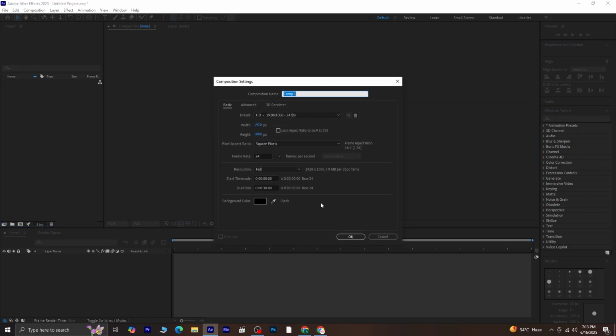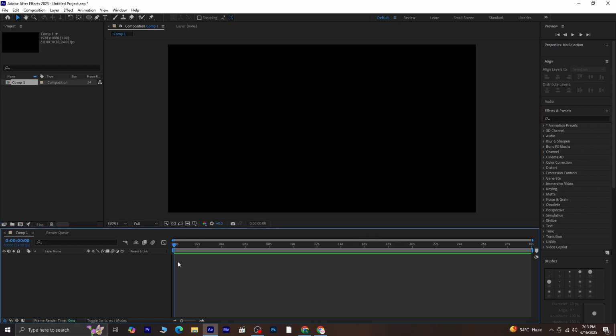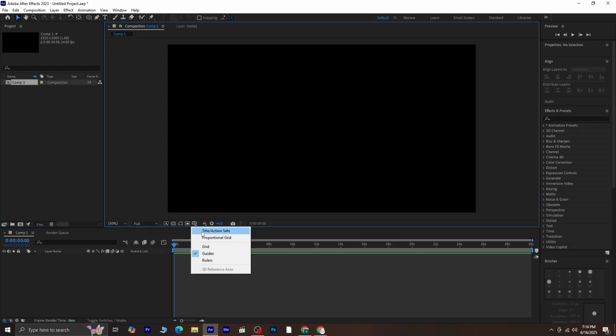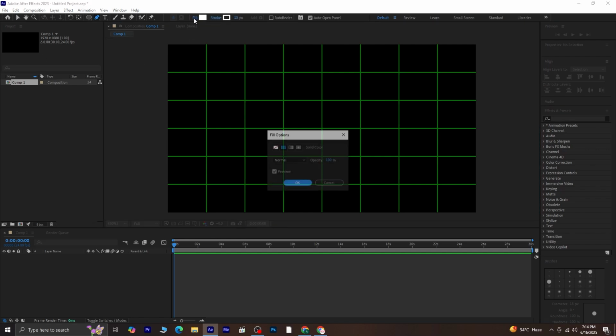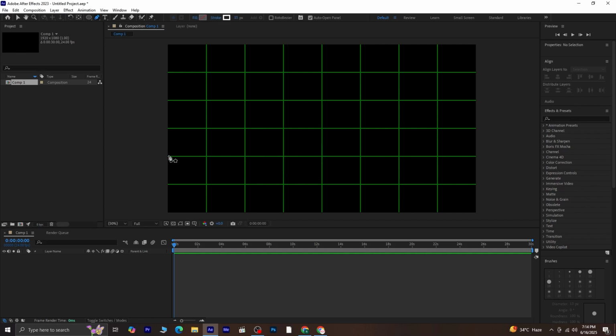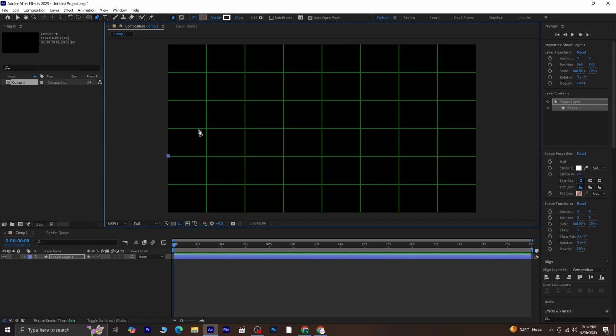I'm going to start by creating a new composition. After that, let's turn on this professional grid. Then, let's take the pen tool and remove the fill, if there is any. Then, with the help of the pen tool, let's draw a line like this.